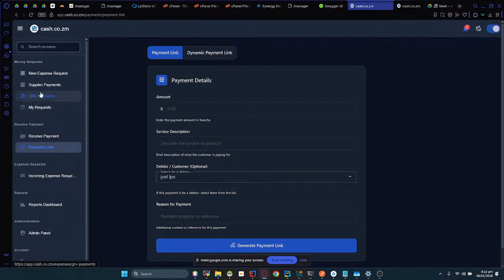Then we've got our expense requests. This section is the money going out now. This is our business making payments. As you can see, there are several different kinds of payments depending on what specific type of payment you're making. So there is the standard expense request.